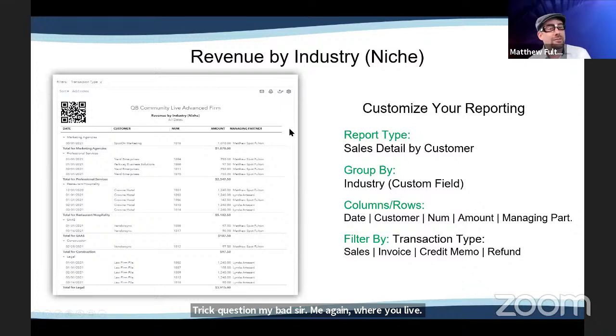So revenue by industry, same idea. Sales detail by customer. We've got our industry that we grouped it by this time. We did the columns of date, customer, number, amount, and managing partner. Obviously, we didn't need the managing partner there, but it's something I wanted as extra value-added info. You could shrink this down a little bit more if you wanted to be very concise. But again, we're talking about our books, not necessarily somebody else's, so I wanted to be able to see that part also.